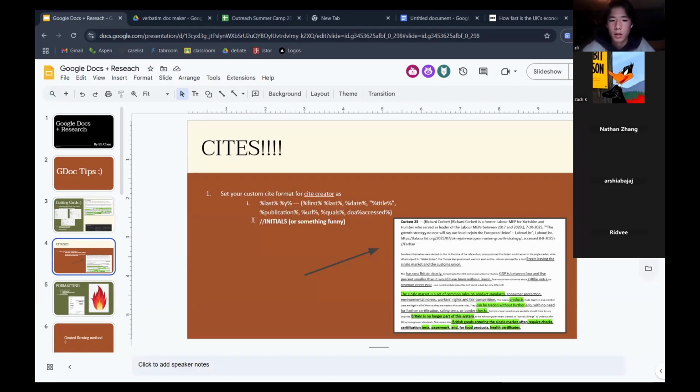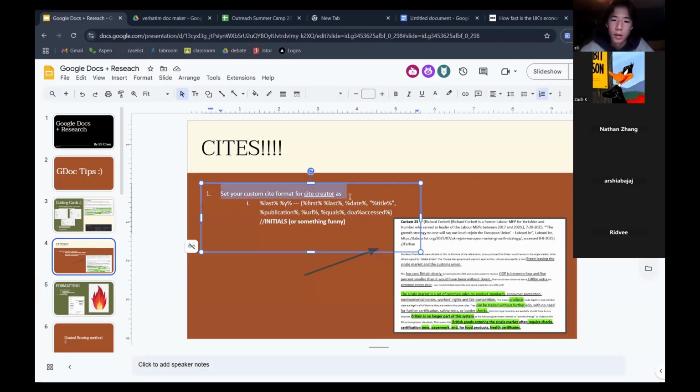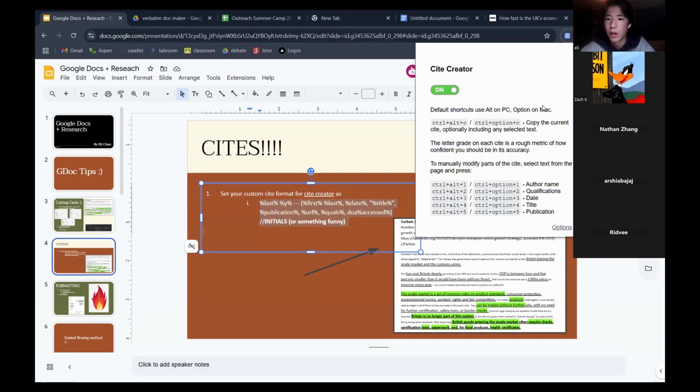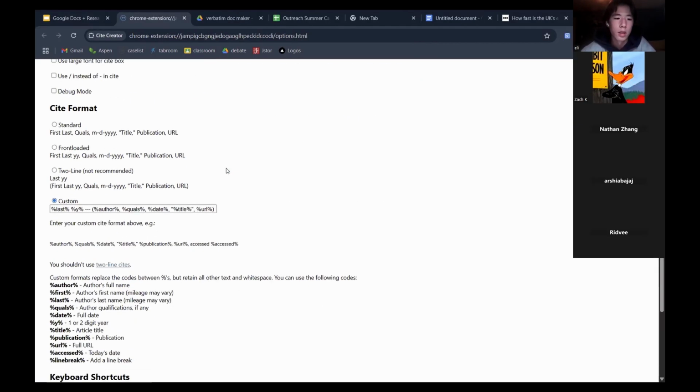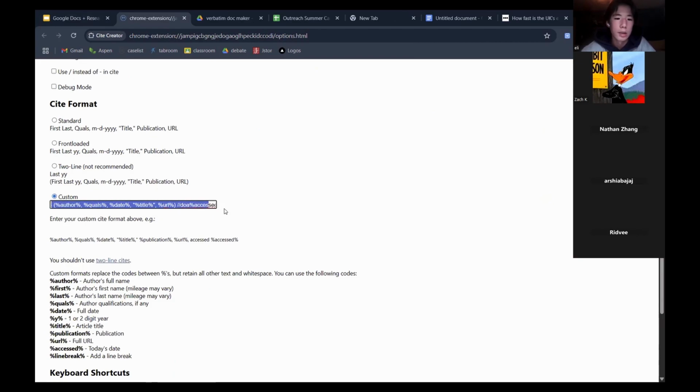Okay. The next part of a card is your cite. So again, you have to download another extension. This one is called Cite Creator. It's pretty much every debater has it. And in your Cite Creator, you want to set it up like this. So I can show you what that looks like. You go to Cite Creator, which is just when you download it and install it. You can go to options, and then in custom, this is how you set up your cite.